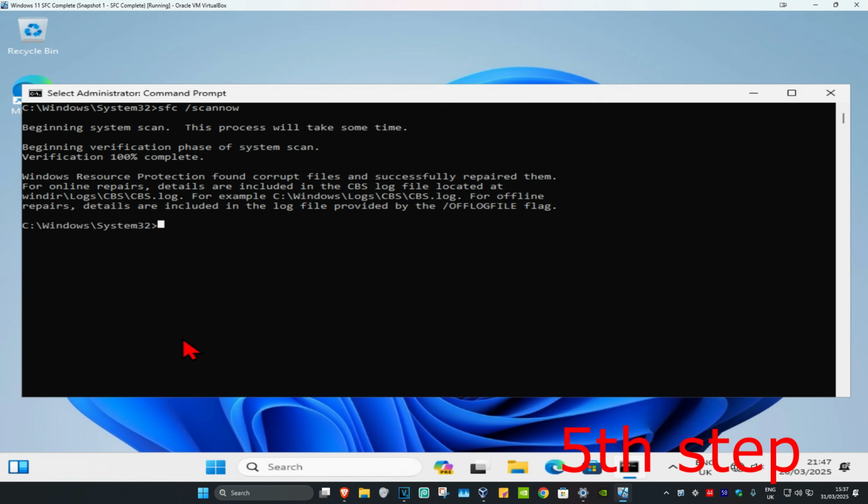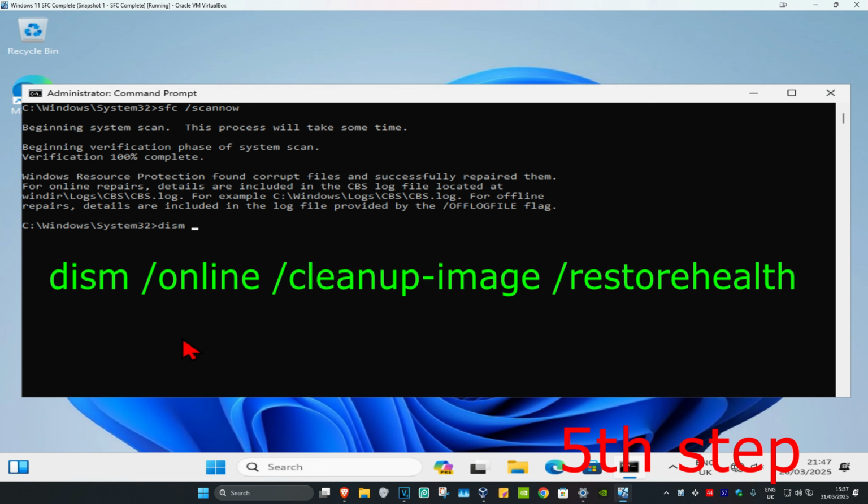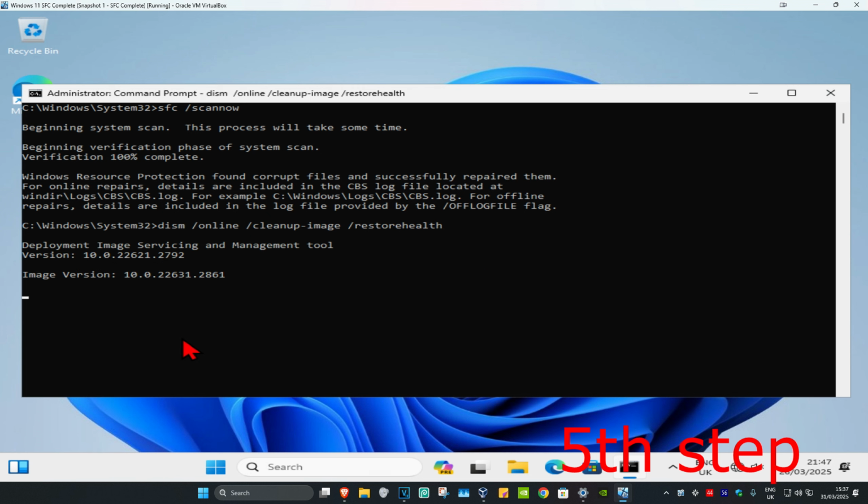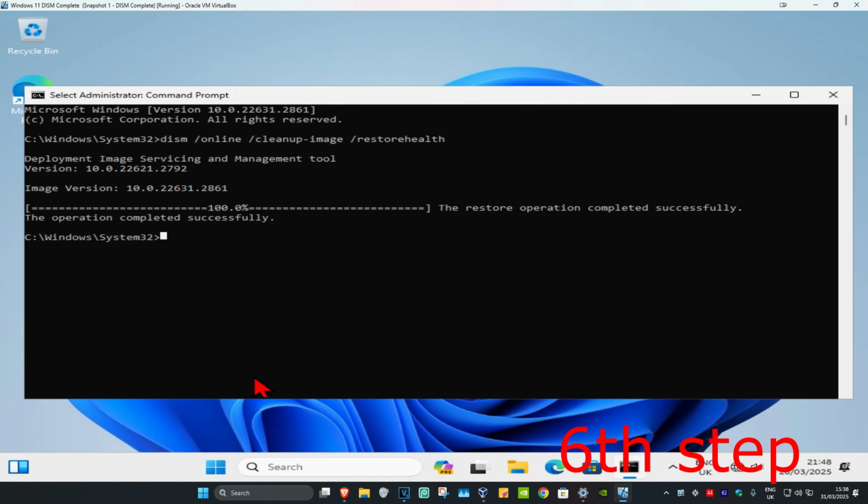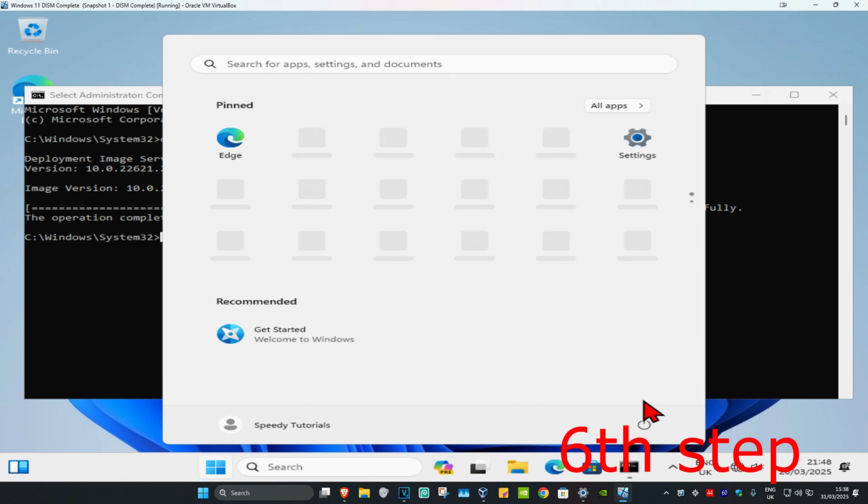And then once that's been done, you now want to type in dism space /online space /cleanup-image space /restorehealth. Click on enter again. You now want to run this scan as well. Wait for this to load. And then once that's been done, you just want to restart your computer, and then the problem should be fixed.